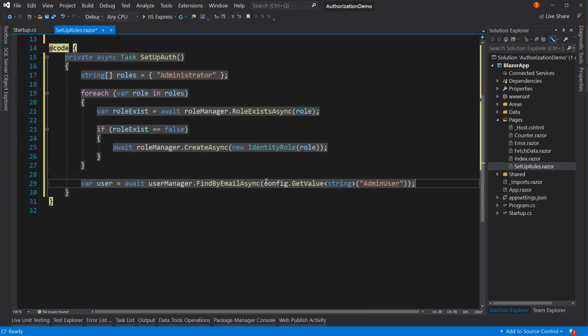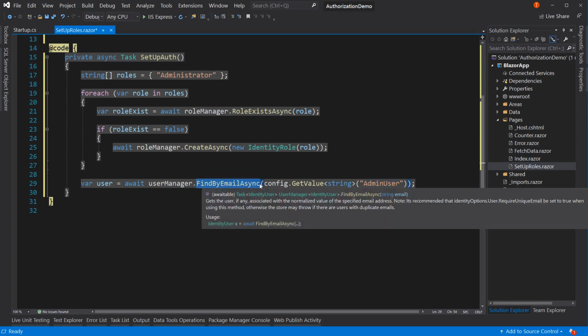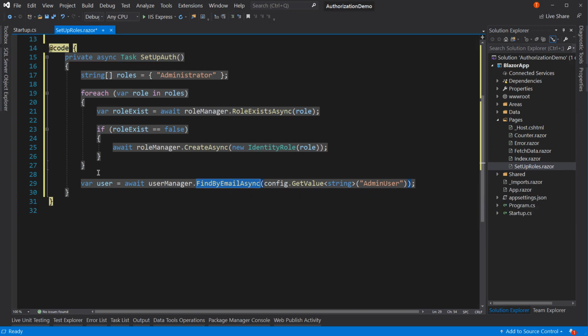Okay, so we're going to pull from our config a string value for AdminUser. That's going to give us our email address to look up in FindByEmailAsync. So what this does is it goes out to our authentication system and says, hey, do you have a user whose email address is tim@iamtimcorey.com? And if so, put that person in the user variable. And if not, put null.